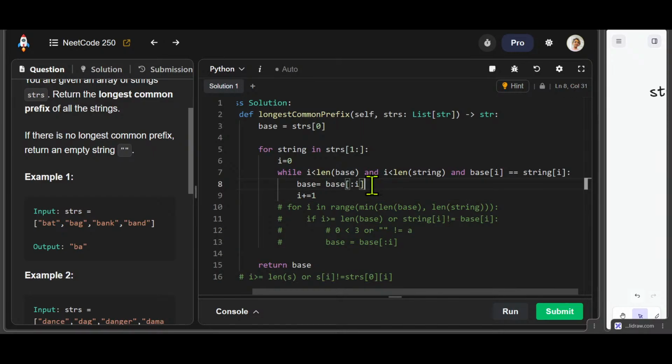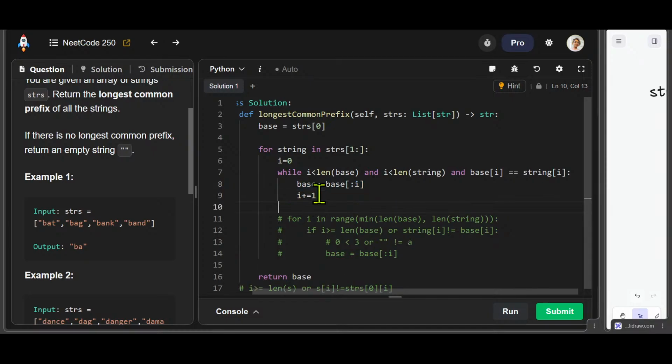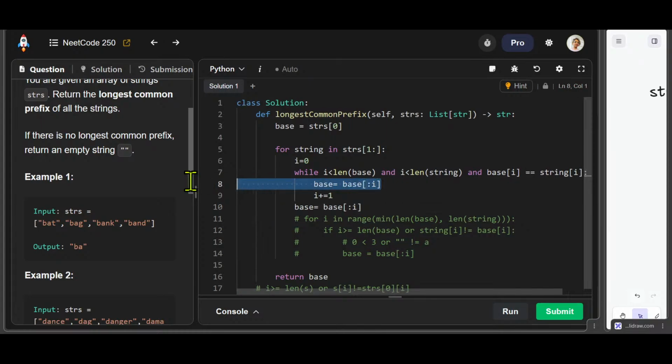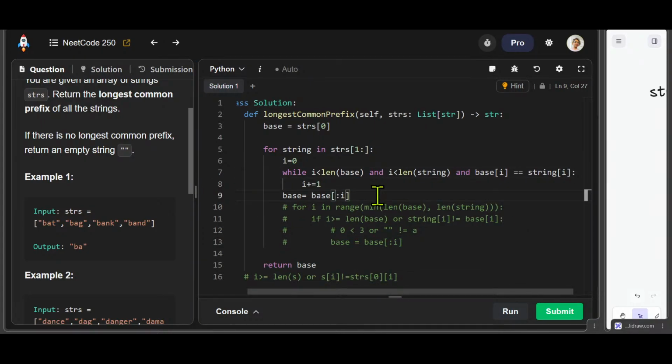Line 8 is right. Try moving line 8 to line 10 but indented outside. Okay. Okay, like this. So we have incremented to see till how much ever characters match, and then we took a slice. Okay, makes sense.